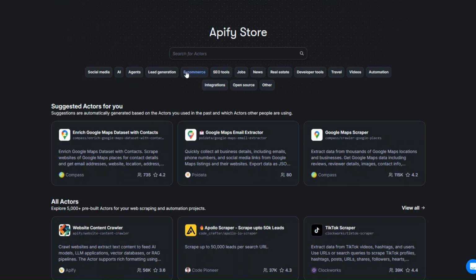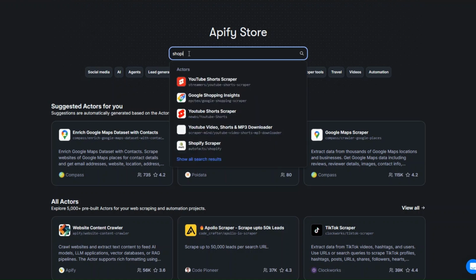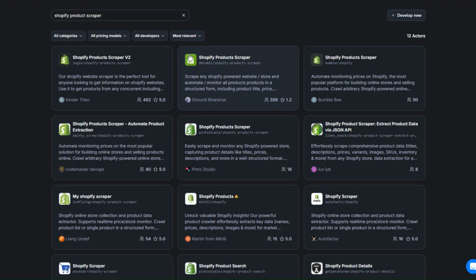And after creating an account on Apify, head over to Apify Store. Here we're going to search for the website that we'd like to scrape. In our case, we'd like to scrape Shopify. So I'll search for Shopify product scraper and click on search. And here you can see various tools that we can use to scrape products from Shopify.